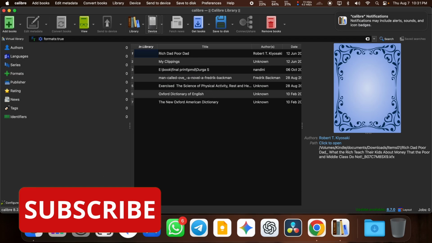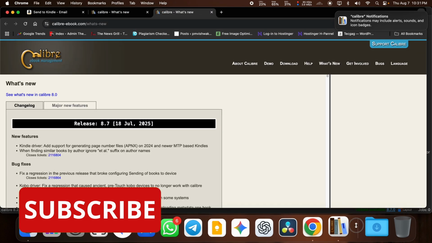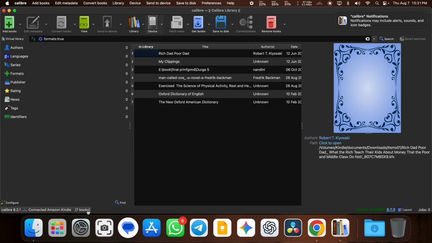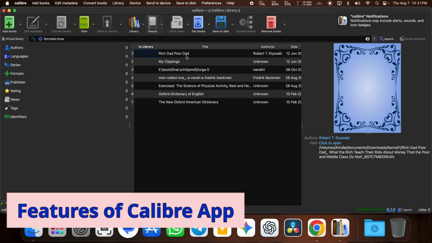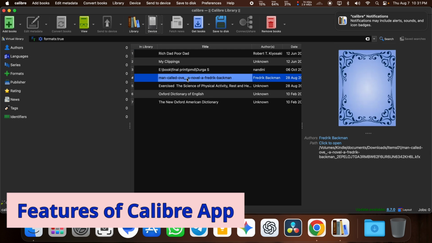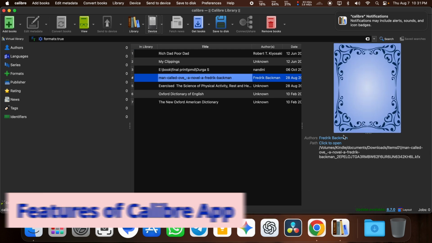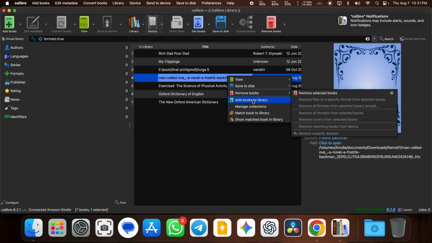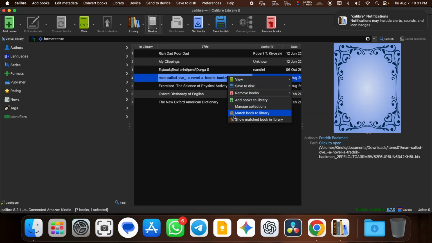As you can see, the Kindle has been connected to the system and it is showing connected to Amazon Kindle. Here it is showing 7 books. It will only show the books which you have downloaded onto your Kindle device. All the other books which are present in the cloud will not be shown. So for example, I have this book which was downloaded over here, and I can even edit it, save it, remove it, manage collections, or even show any matching book.